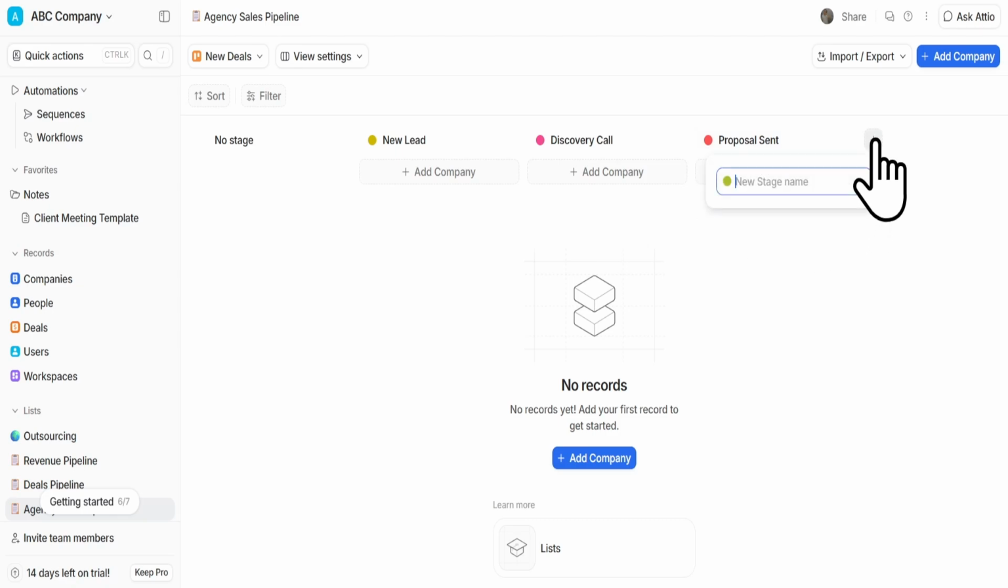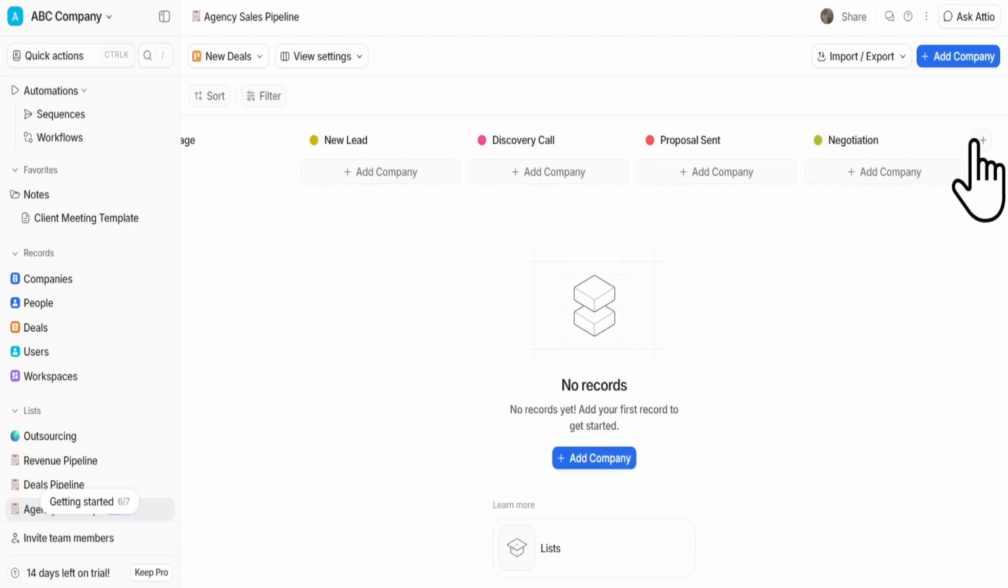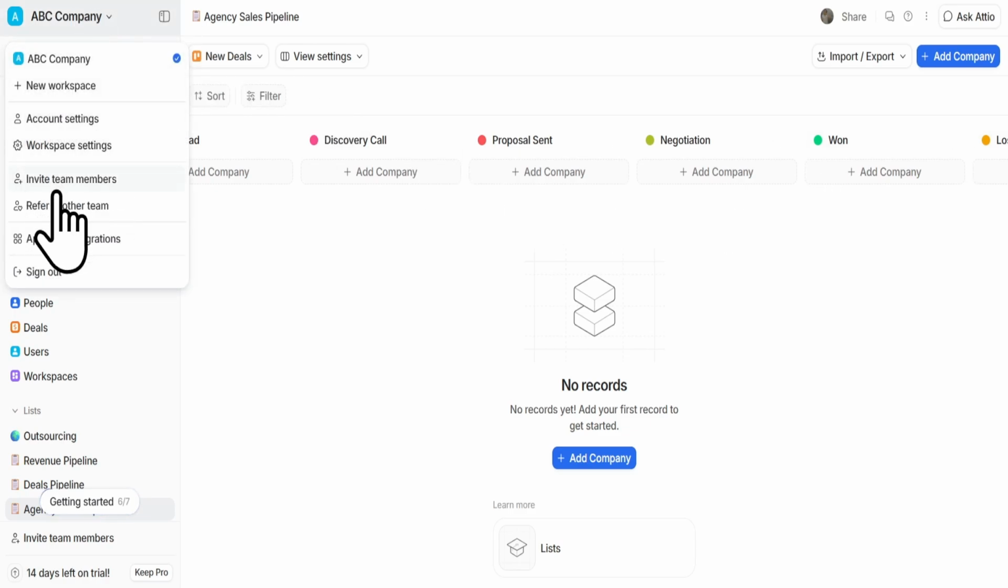Now click the plus icon to add stages. Stages matter because they define your sales process and make reporting more accurate. Add New Lead first, which captures fresh opportunities coming into your pipeline. Then add Discovery Call, which represents the stage where you're learning about the prospect's goals and needs. After that, add Proposal Sent for deals that have moved into a formal offer.